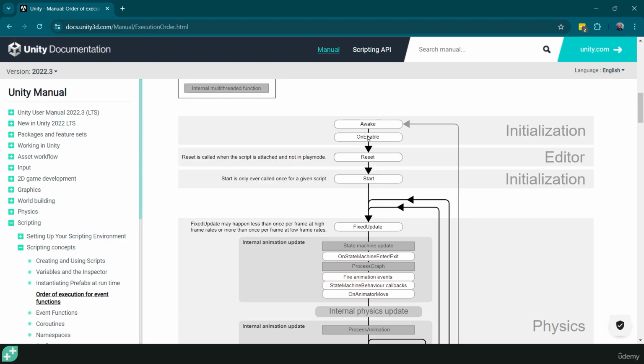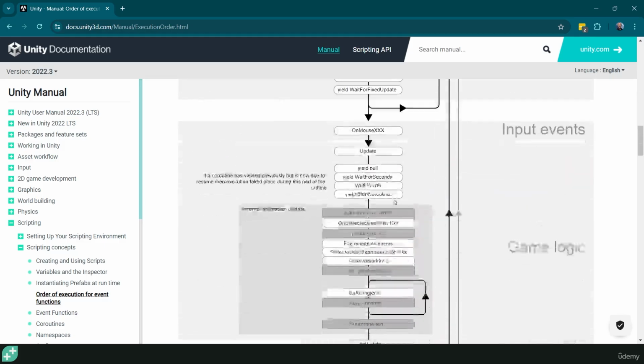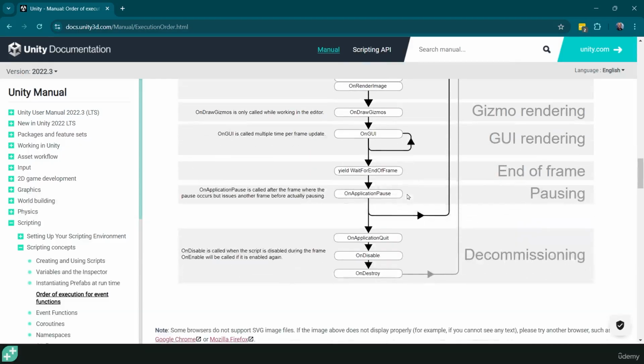So the protocol for turning our input actions on and off is to use onEnable as the callback for turning them on, and onDisable, let's see if we can find where that is. It's probably all the way down the very end. OnDisable, it's right before onDestroy. That's the very, very last thing that we might do. And we can use onDisable if we wish to turn the controls off.